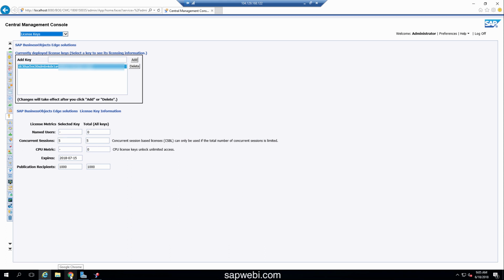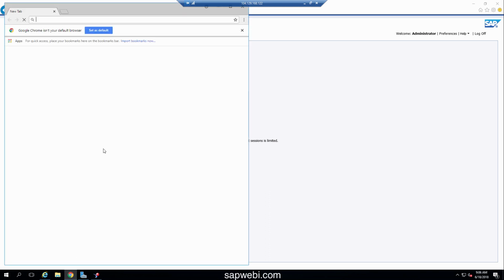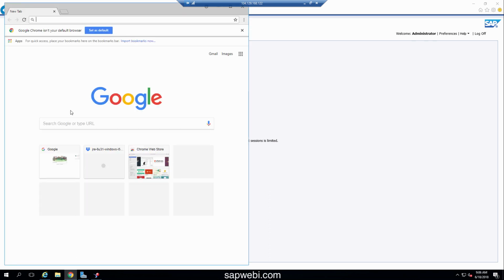One thing to mention is your license key will not change. It's tied to your email address. However, we need to re-register for the trial using that same email address in order to tell SAP that we want to extend our license. So once again, open up a browser and go to SAP BI Edge Edition Trial.